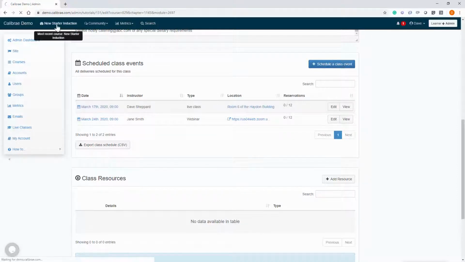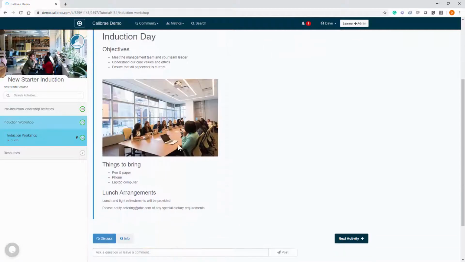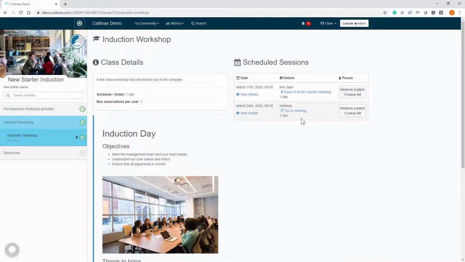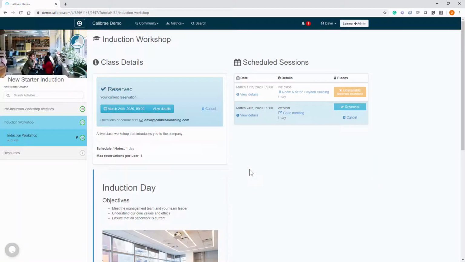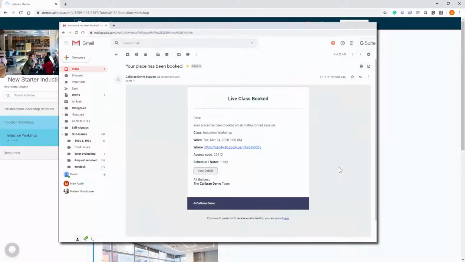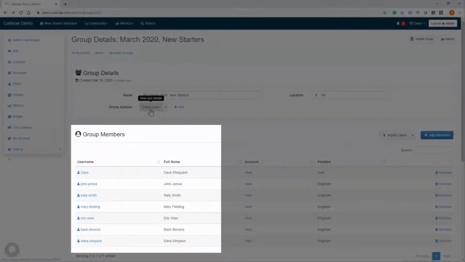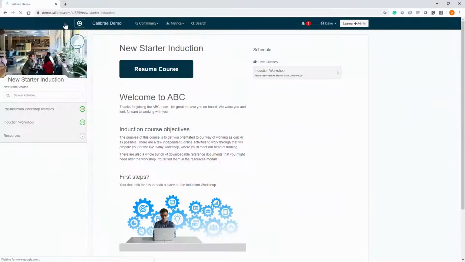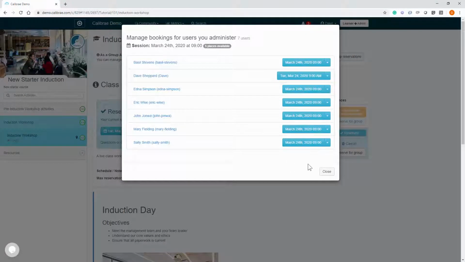Now, coming to the course as a learner, I see there's an induction workshop that I need to reserve a place on. I can read all about it and then choose which session I want to attend. That one works for me. Great, all booked, and I get automated notifications and reminders. Let's imagine I'm a manager and I've got a new team and I want everyone to attend this workshop together. Well, I just pop back to the live class and this time reserve places for everyone in the team.